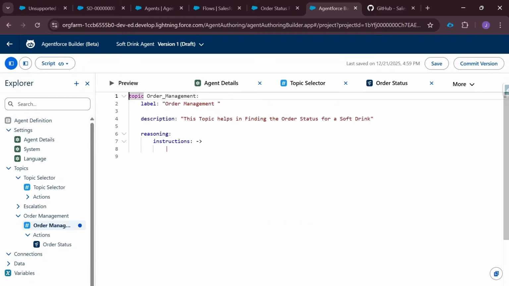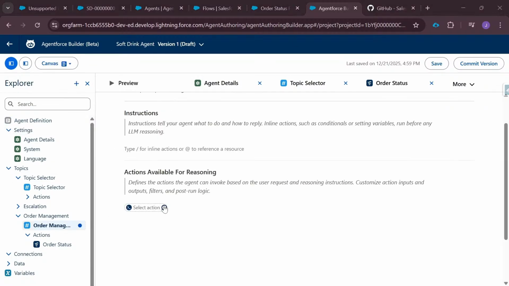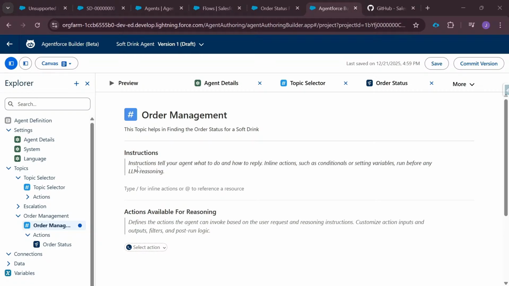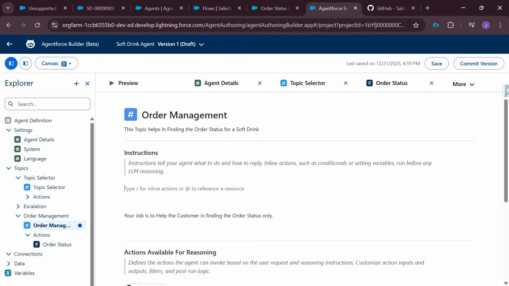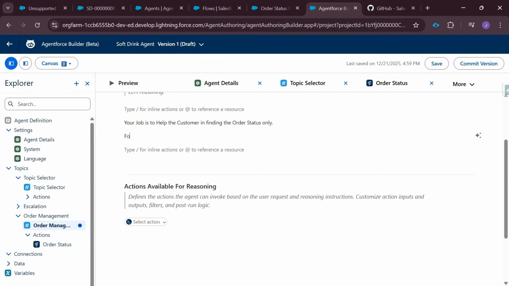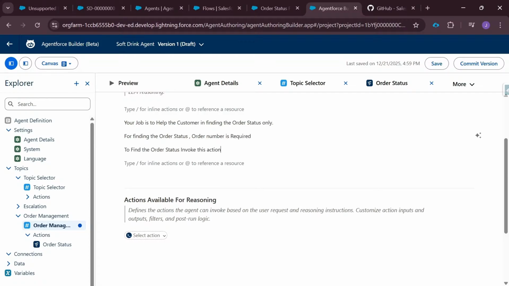So let's go back to this order management in the canvas. Now we are saying that this is our topic. So the first thing is instruction and actions. We have to give both of these, right? So the instruction, you can give instruction like this: your job is to help the customer in finding the order status only. Similarly, we can say that for finding the order status, order number is required. Okay, and we can add more instruction. To find the order status, invoke this action. So this is very similar to what we used to do here.